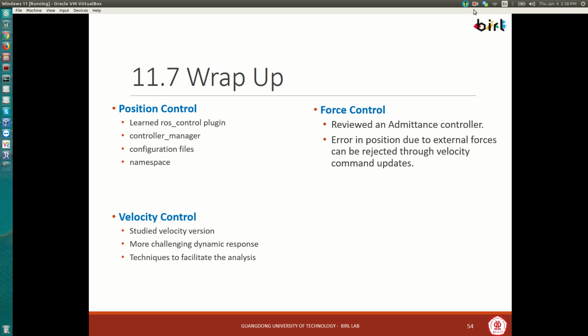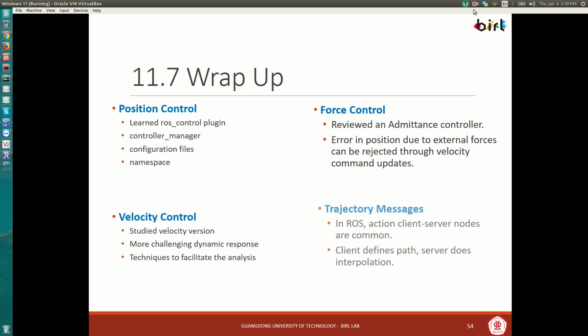When it came to force control, we actually reviewed an admittance controller. Using the NAC code, we basically were computing an error in our position from the desired location to the actual location due to external interaction forces, and then we used the NAC code or the admittance controller to reject the disturbances and output velocity command updates to come back to the attractor point.